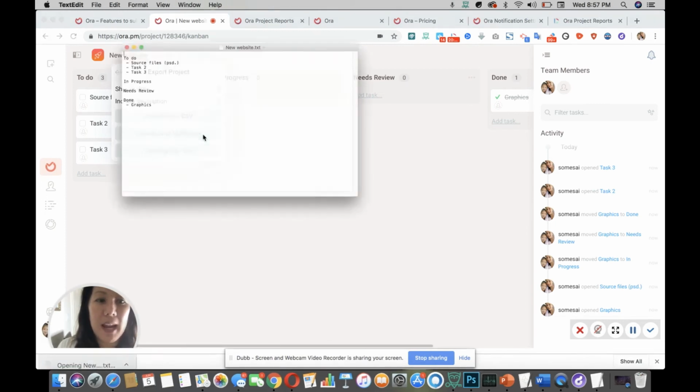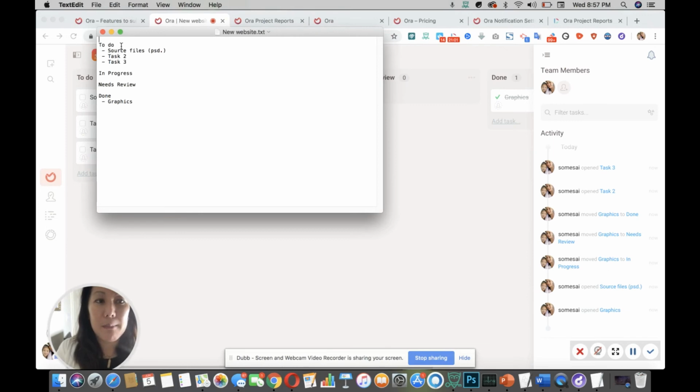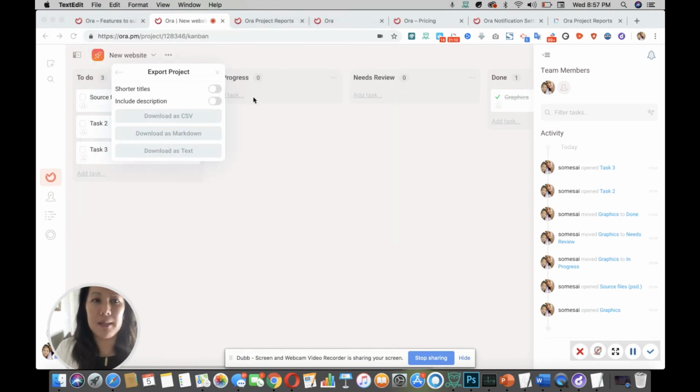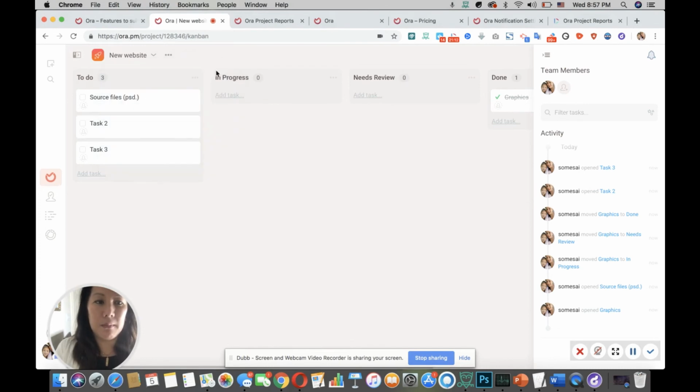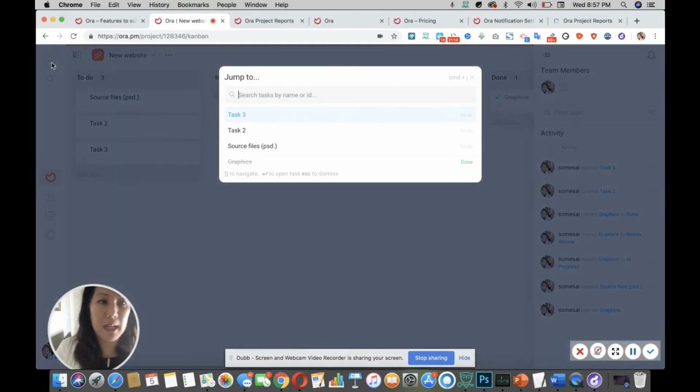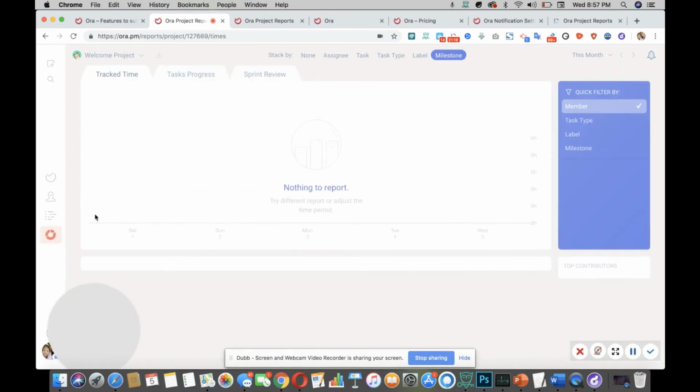I open up and voila, here's my to-do list, source file, task 2, task 3 in progress. So I could quickly send this to people. How awesome is this? So, and then go back here, search, see all your tasks.